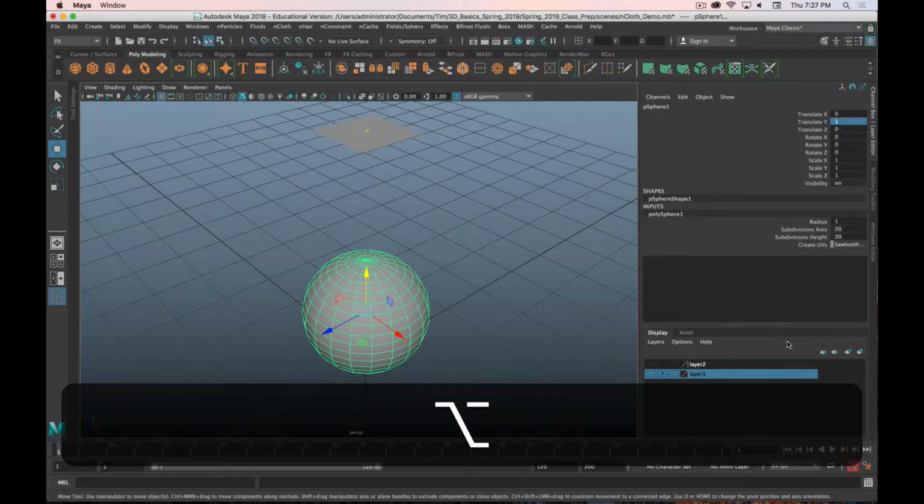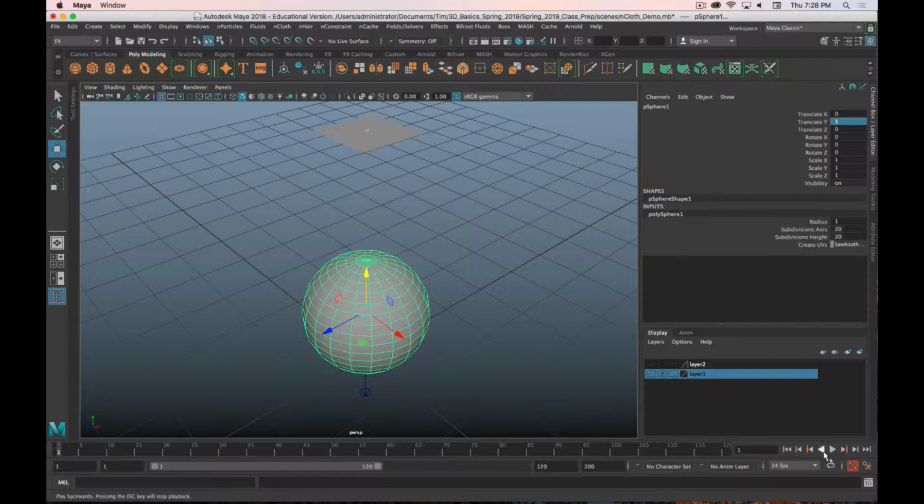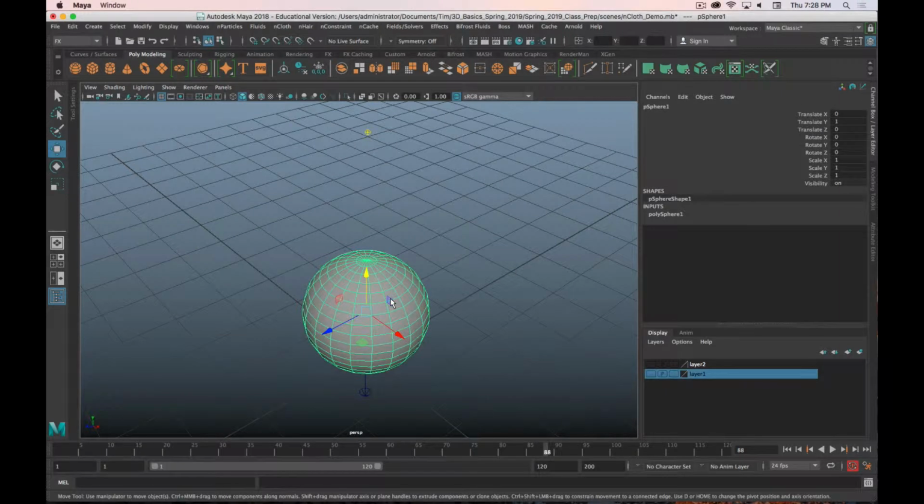Okay. Now let's hit play and see what happens. Nothing still. And this is to be expected. The reason this is happening is because Maya doesn't know, and the cloth doesn't know, that this sphere is something that it's supposed to pay attention to. By default, not everything in the scene is what's called a collider. So you have to tell it what you want to be a colliding object.